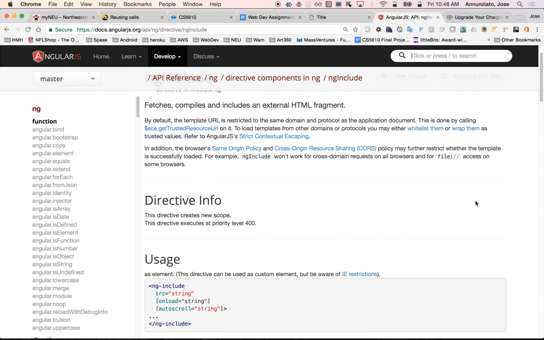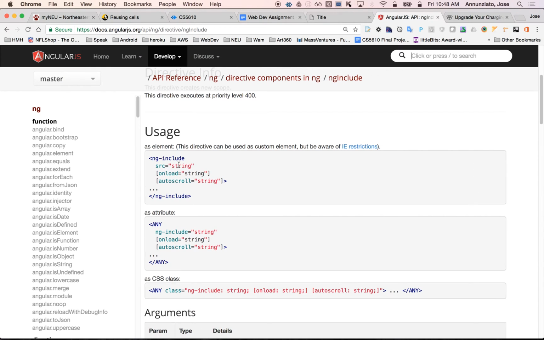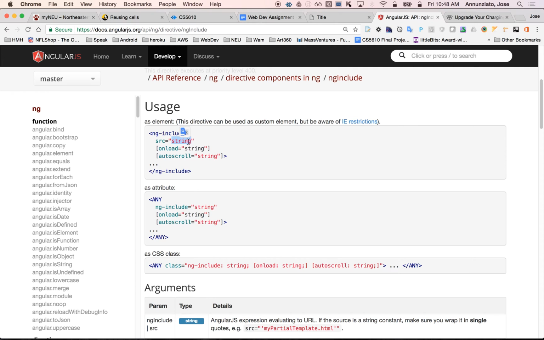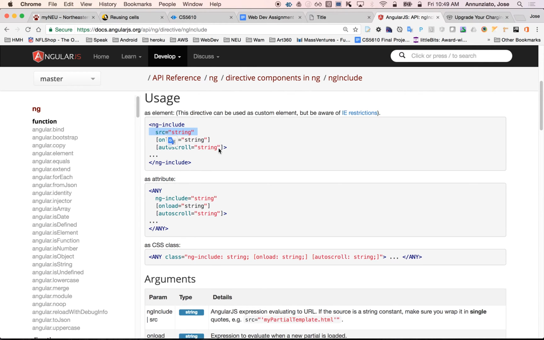So NGInclude allows you to load a particular HTML document. And it has arguments such as src that allows you to say where that HTML piece of code is located. And it's a string. One of the more powerful features here is that this string could be a variable, so I could calculate this dynamically, as opposed to being a hard-coded string. So let's first look at treating it as a hard-coded string.